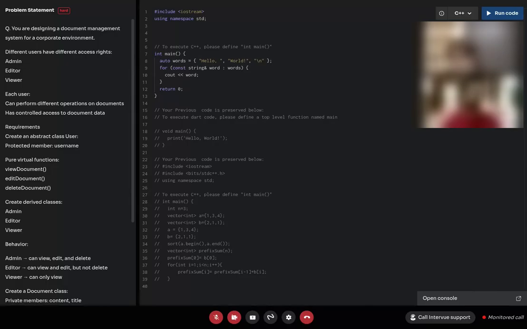Viewer can only view. So I have to create a document class with private members as content and title, public methods to read or update content, enforce encapsulation, so only allowed users modify content, use polymorphism, store users as user, call actions dynamically based on role. In main, simulate different users trying to access the same document. Show correct behavior. Okay.